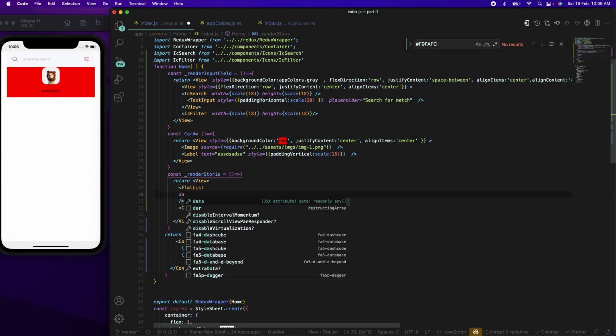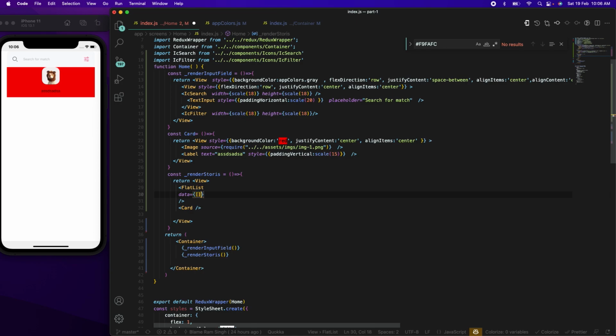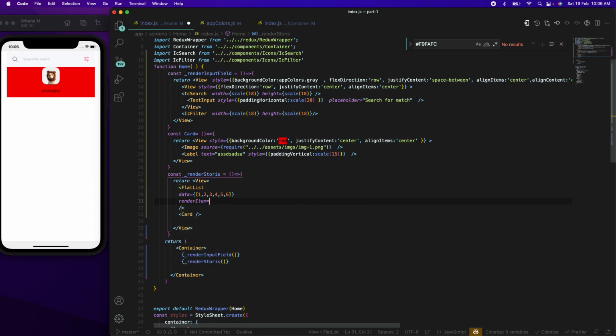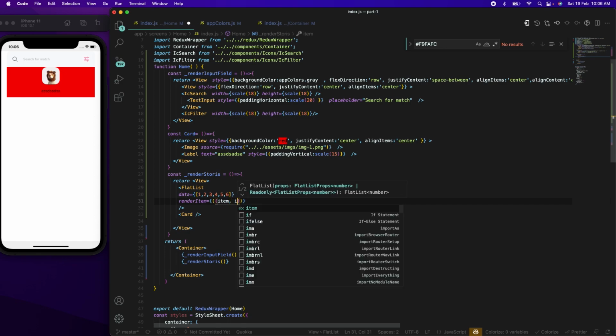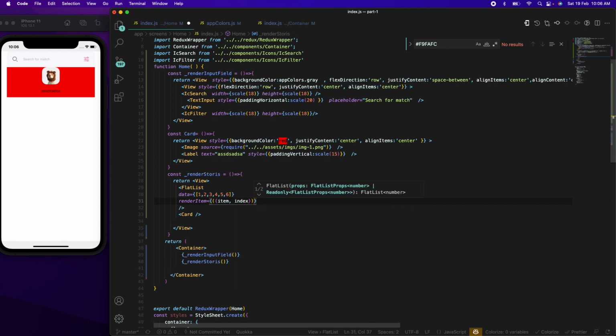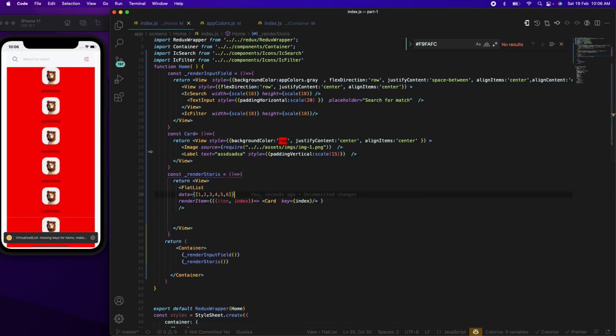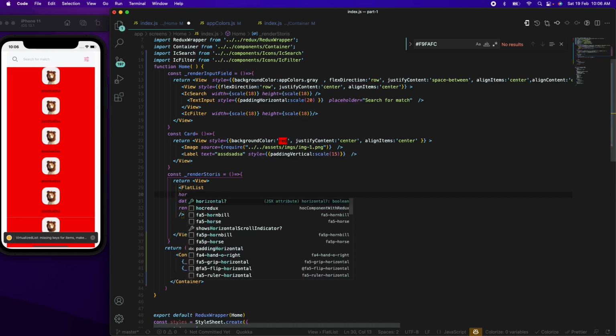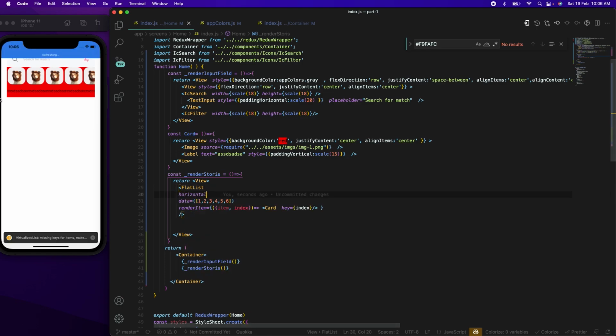Okay, pass under the flat list. Okay, flat list needs a data. Pass it a dummy data. Apply a render function here, render item. Okay, it returns a item and index. Return our card here, and don't forget to pass a key here. Okay, there you go.